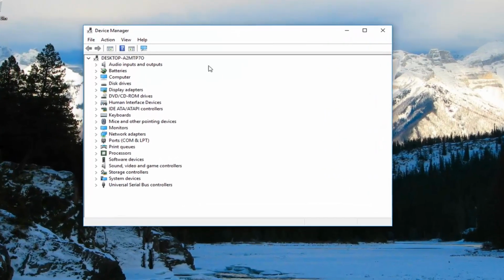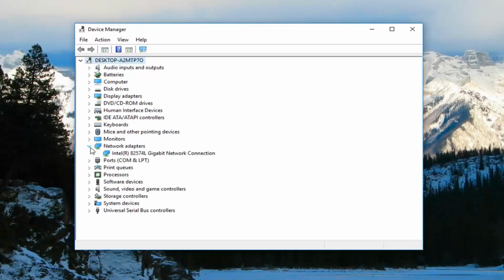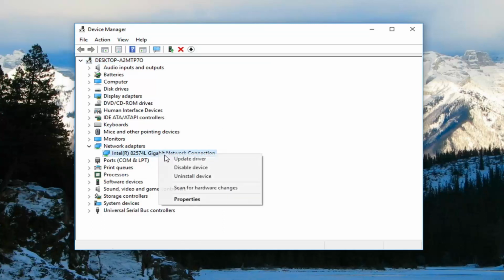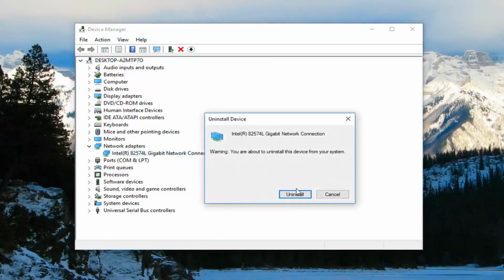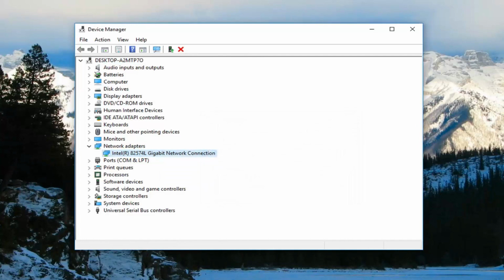So now you want to expand the Network Adapter section, so double click on it or left click on the little arrow next to it. So take note of wherever your network adapter is in here, you might need it later. So for right now we're going to just right click on it. You want to click uninstall device, left click on uninstall. When you restart your computer it should reset the network device and hopefully that should have resolved your problem.